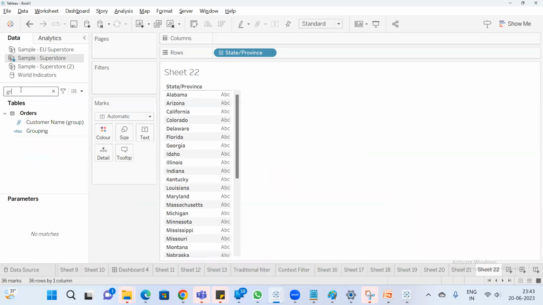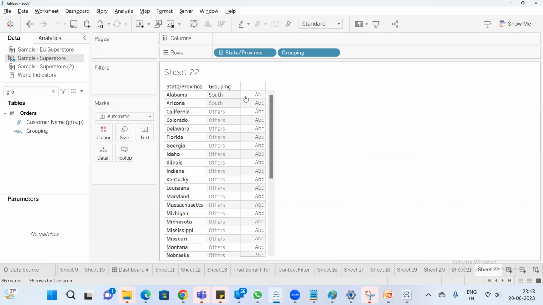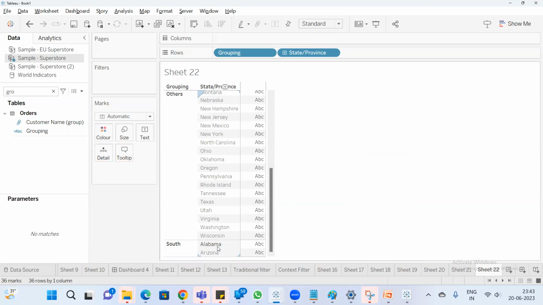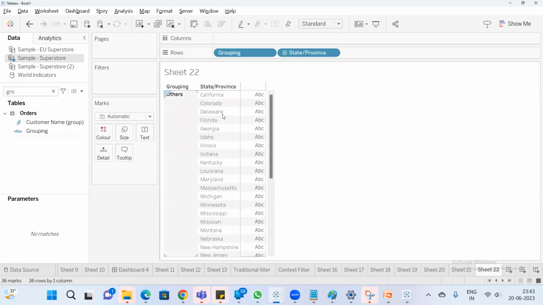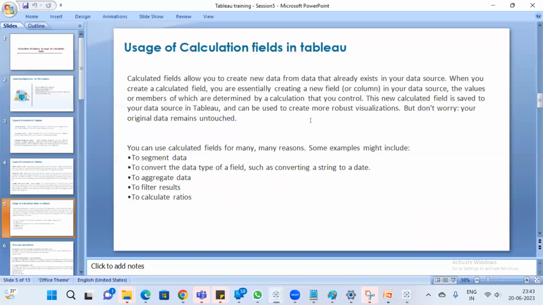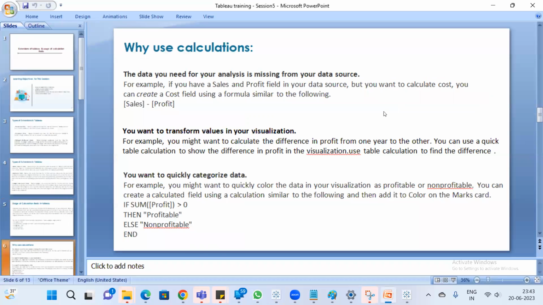So use this grouping column. Okay, so it is creating one column for south. Alabama and Arizona are in the south region, and others will be coming under the others column. So this way you can create the grouping as well using calculation.